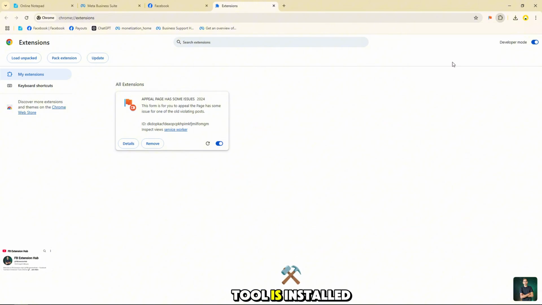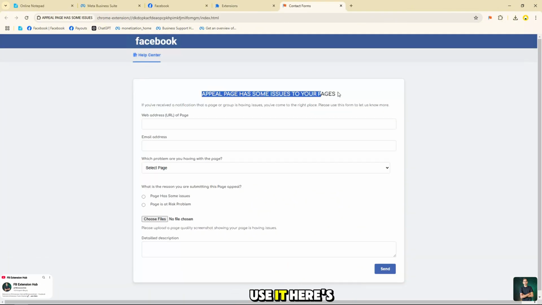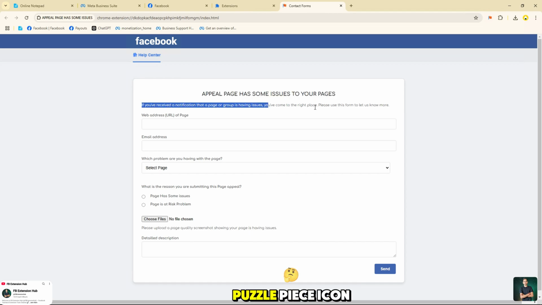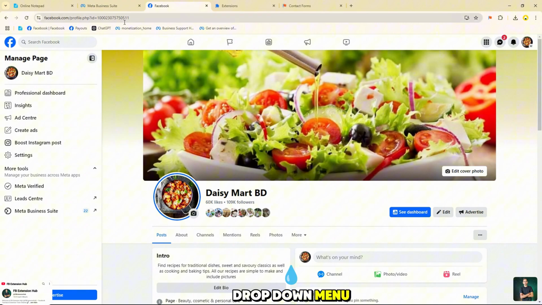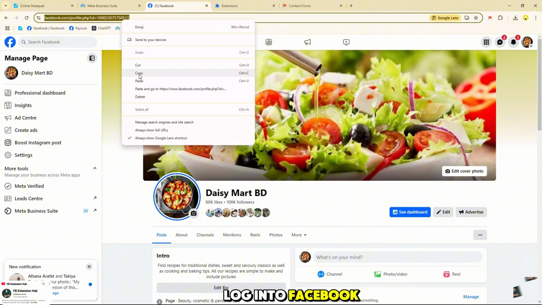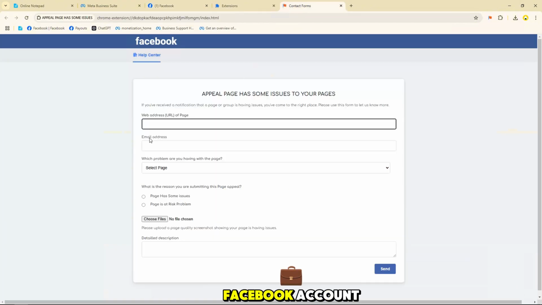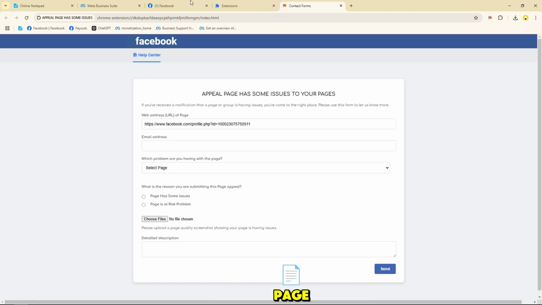Now that the tool is installed, it's time to use it. Here's how. Click on the puzzle piece icon in Chrome's top bar, then select the tool from the drop-down menu. Log into Facebook. Make sure you're logged into the Facebook account associated with your page.